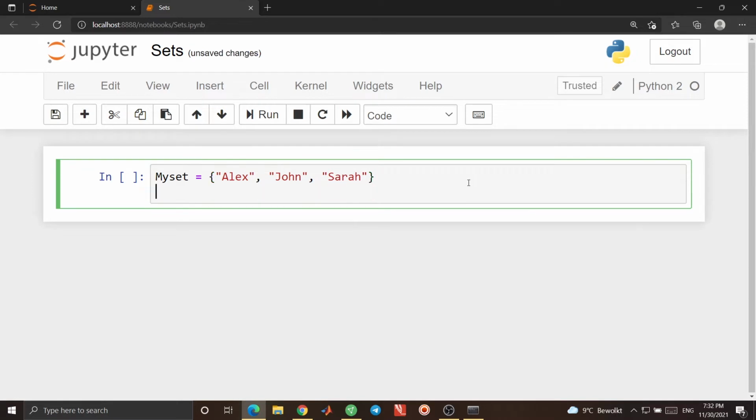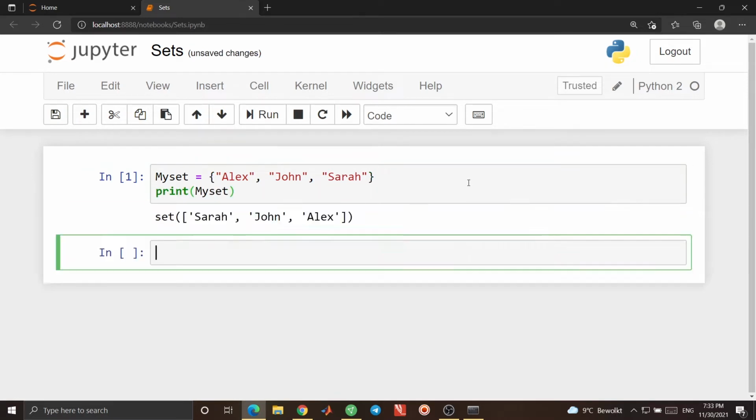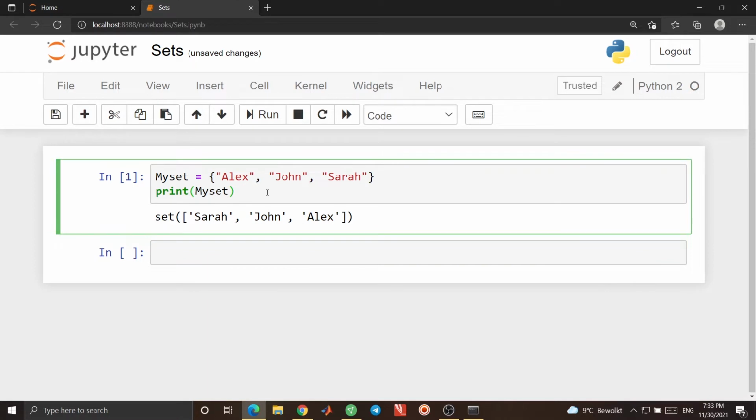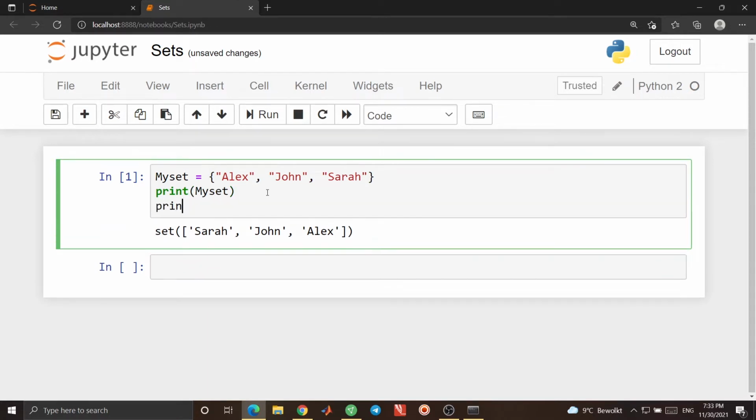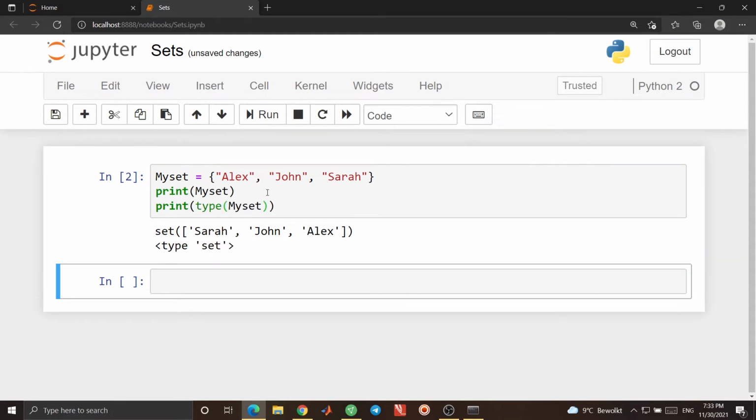Let's print it. My set. As you see here, it is a set. We can also see the type of this variable to make sure that this is a set. Type, and my set. If I execute this code, you see here the type is set.